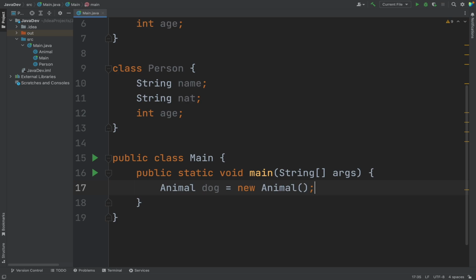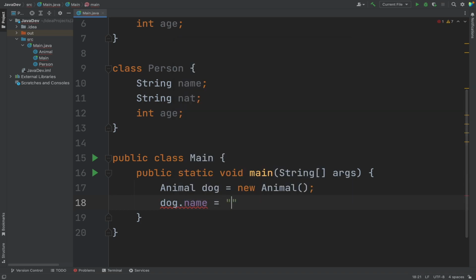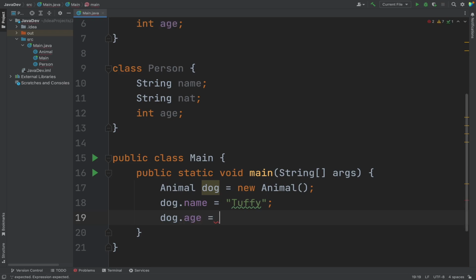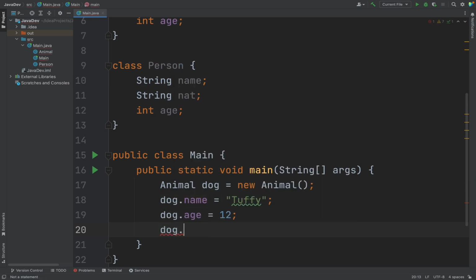Now let's give values to those properties. So I can say dog dot. As soon as I put the dot, you can see that I have age, I have breed, and I have name, right? So I can say that the name of this dog is Tuffy, the most common name. And I can say the age of this particular dog is 12. The name is already done. We have a breed, and I can say that this is a Labrador, correct?